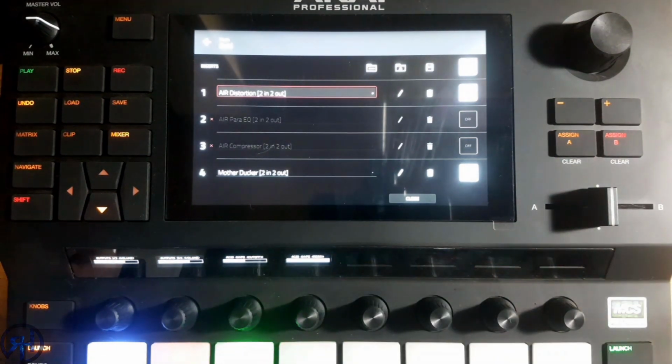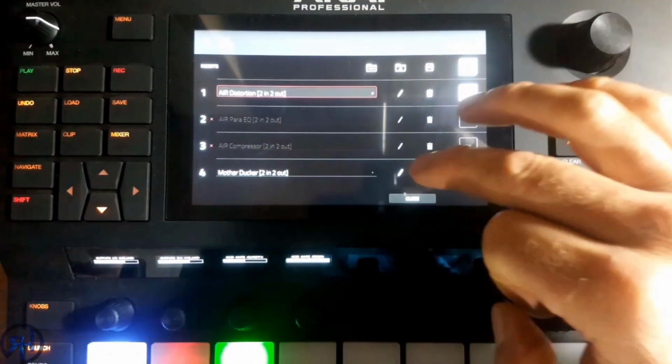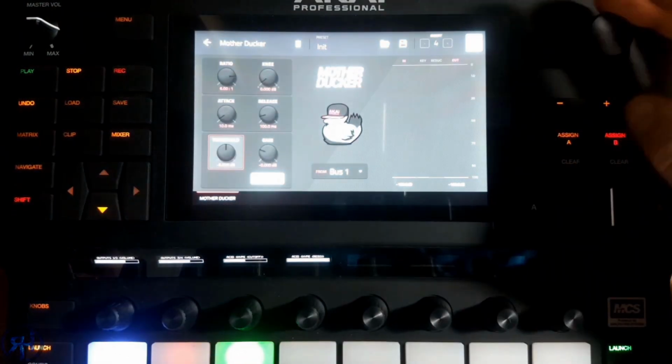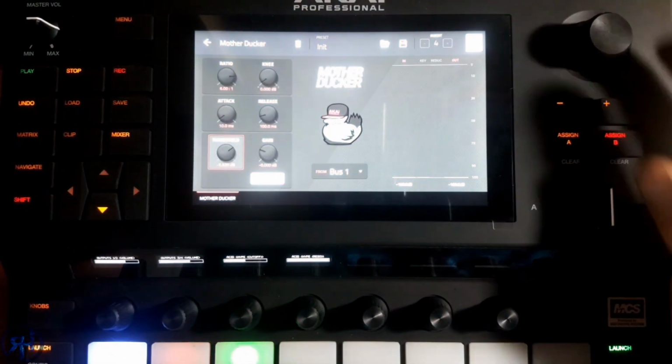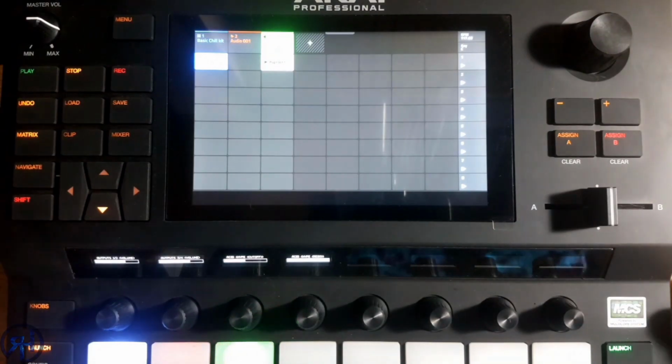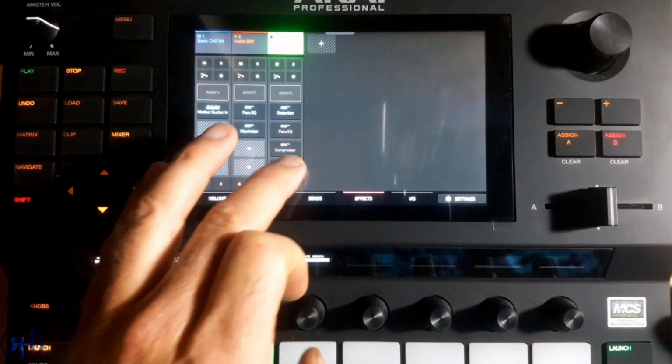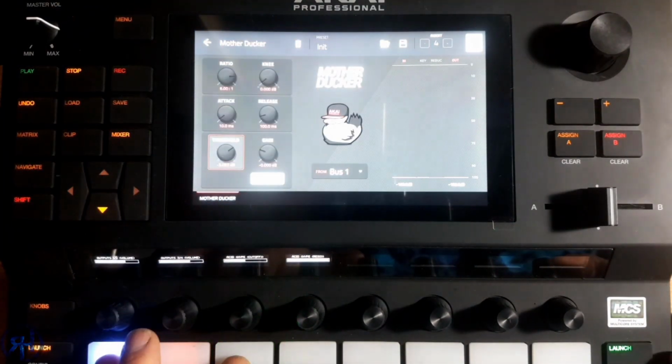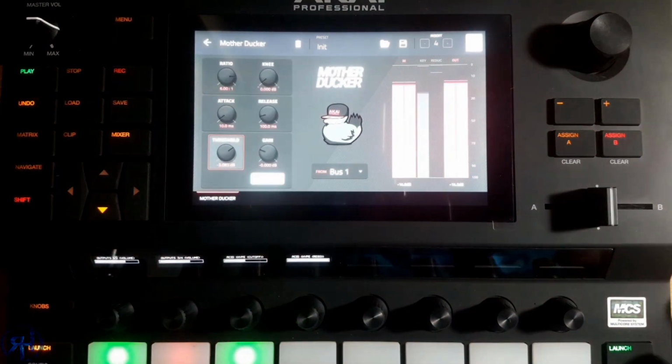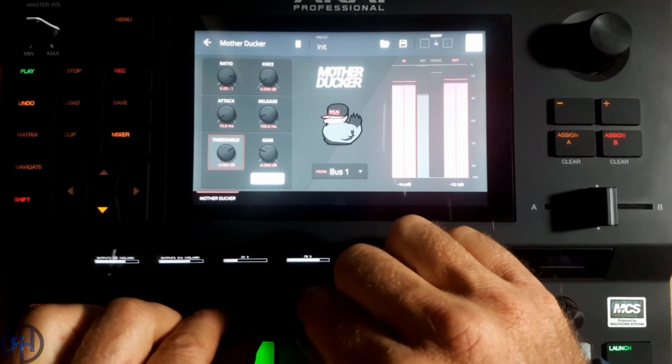Alright, so I've turned off EQ and compressor. Mother Ducker, let's just change the threshold a bit on that. Actually, sorry, I want to stay in there just for now. And yeah, this is them both together, the kick and the acid.